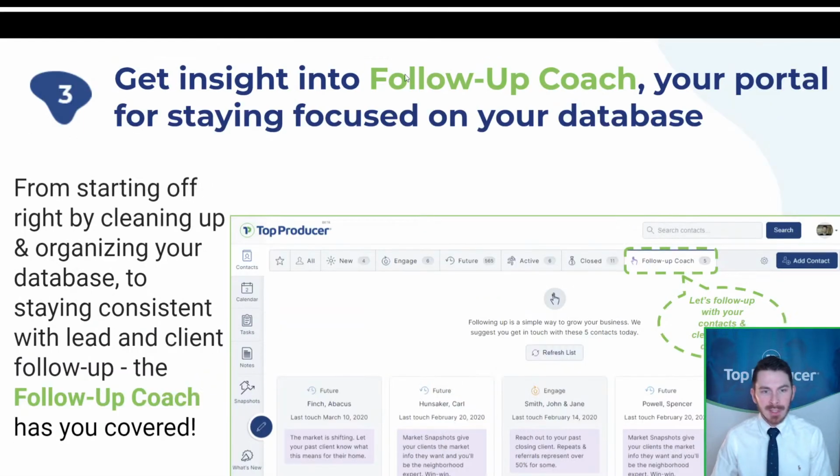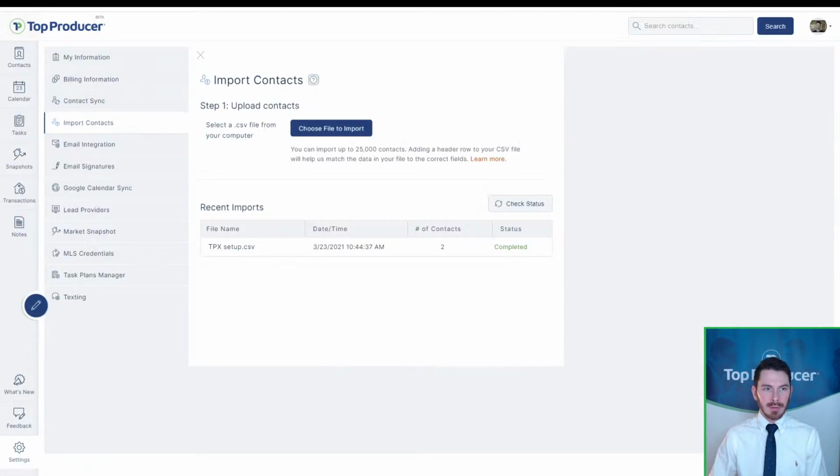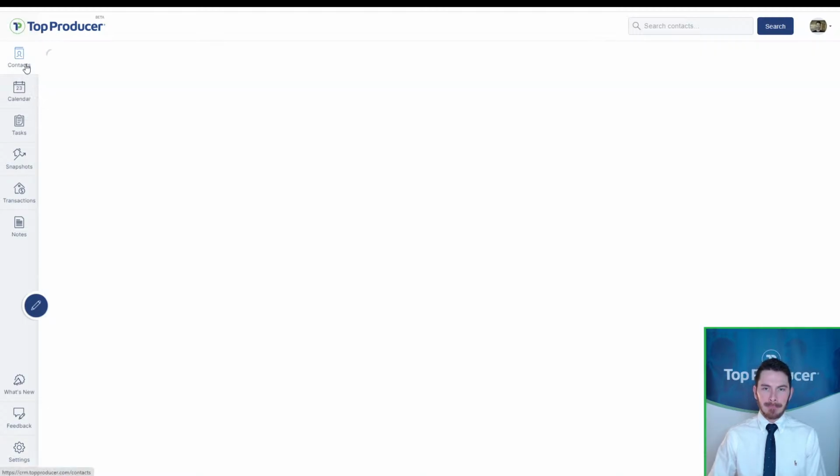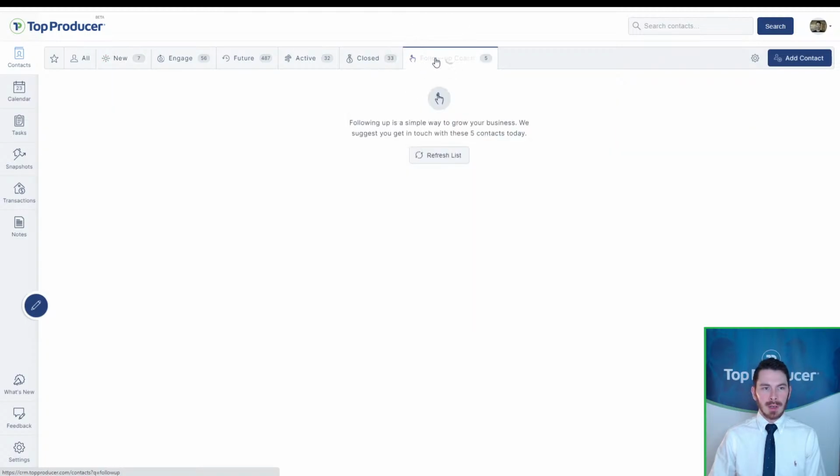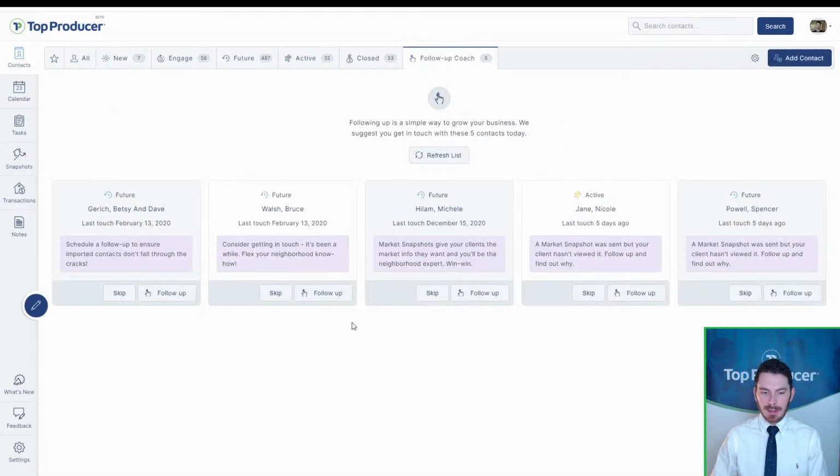So let's take a look at the follow-up coach. We're going to go into TPX again. Let's click on the Contacts tab at the top left here. So along the top, your business pipeline, new, engage, future, active, closed, follow-up coach. So it's its own tab here. This is what it looks like.